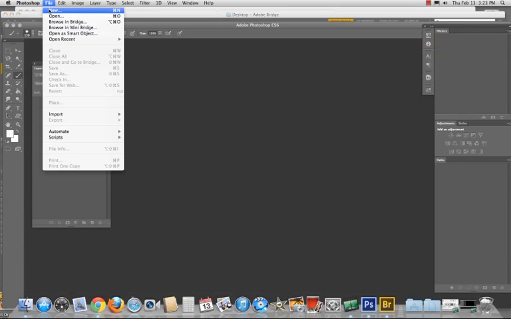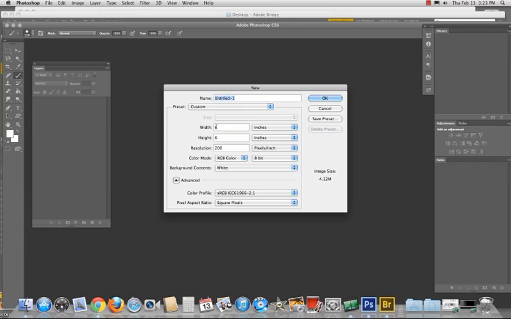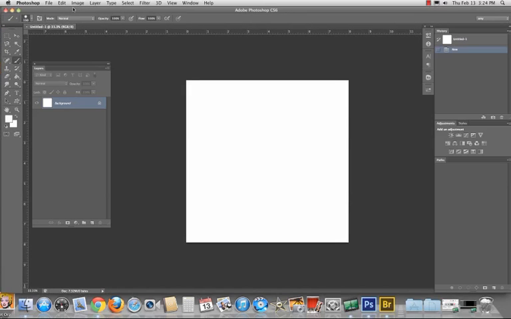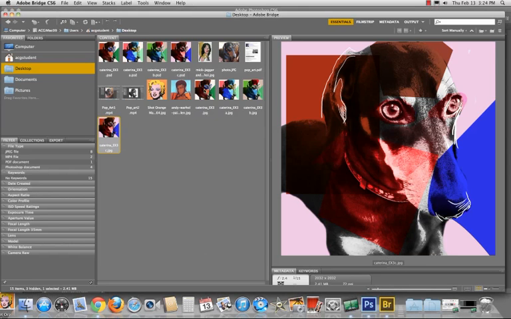We're going to make a new file. You can make it 6 by 6, 8 by 8. You want to make it big enough to print so that we can print them and put them out in the display cases or in the student show. So maybe 8 by 8. Now, you can open all of the files and drag the layer over. Let me show you how you can do that.